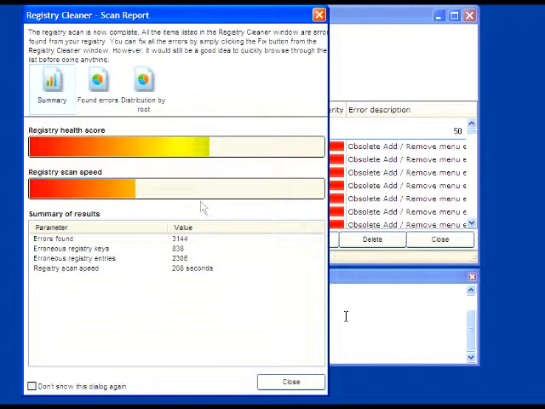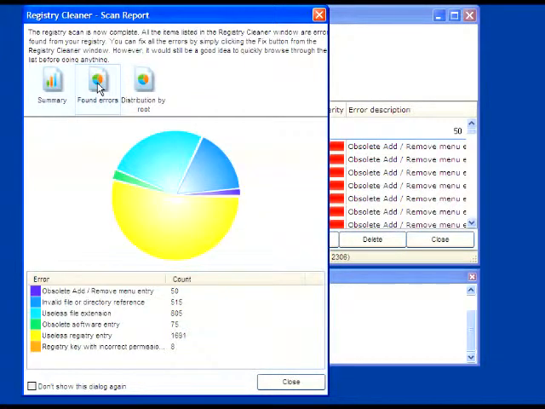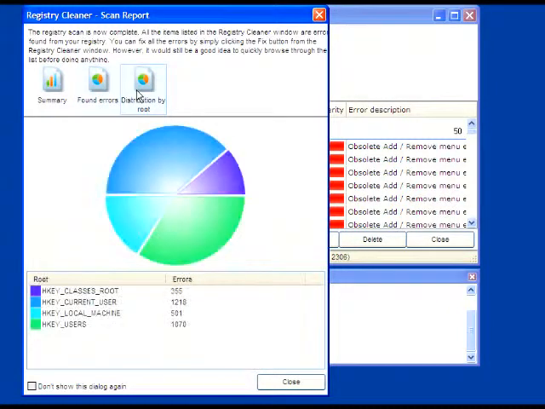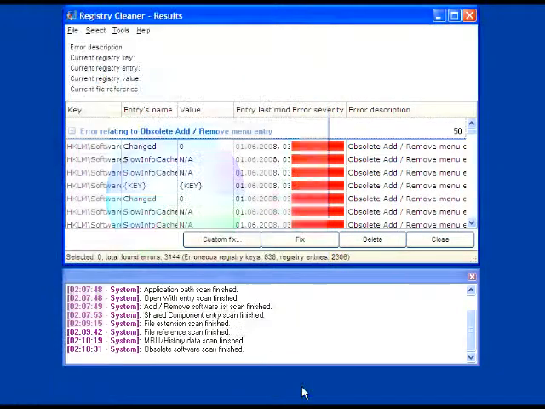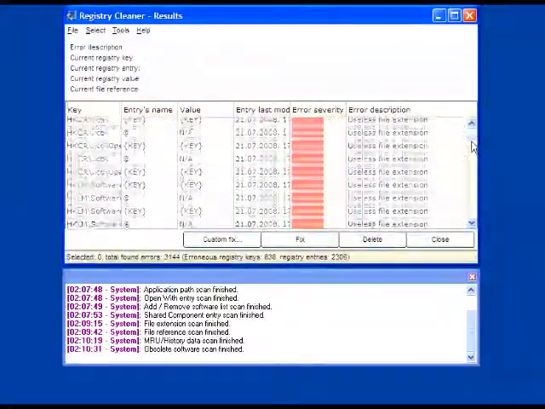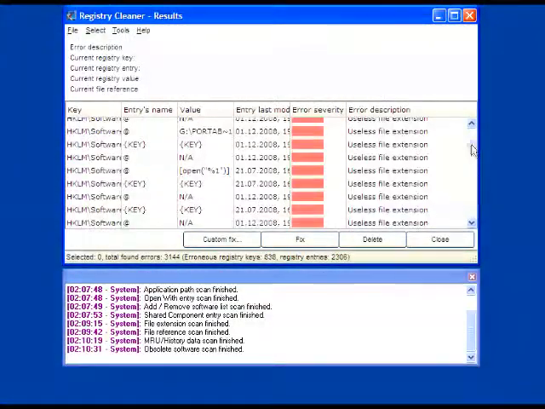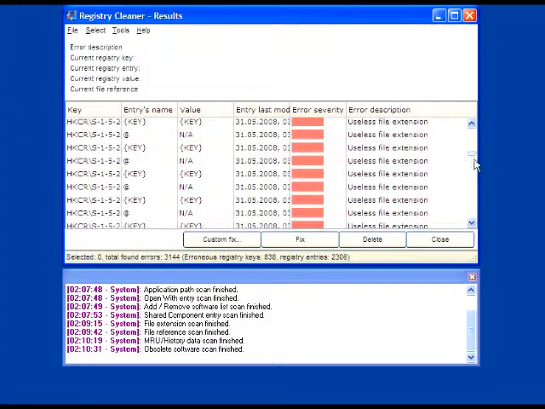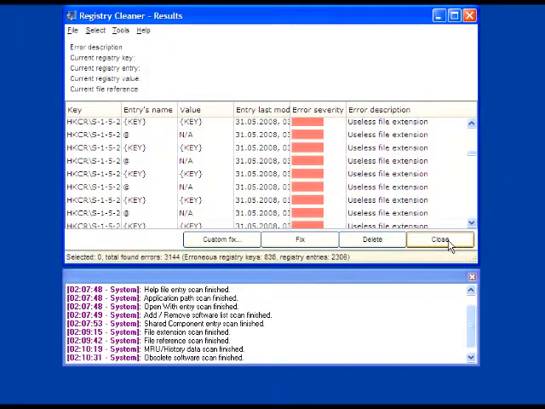And here we have some nice looking graphical statistics of the results. And here are some more statistics. And some more statistics. If you're one of those people who love statistics, you're going to love this program. It is full of statistics. And here are all the errors that the program found for my computer. To fix them, just select all and click Fix. But I'll do that later. I'll just hit Close for now.